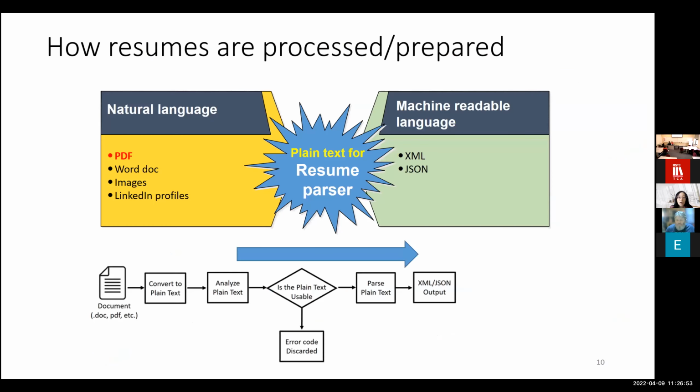Okay, so here's the process, right? Remember, both job ads and resumes will be imported as natural language texts in different formats, right? As I said, PDF, Word, LinkedIn profile, so plain text, and then job ads will be converted into plain text, right? And then both types of texts will be converted into machine readable languages, mostly XML or JSON. And then the resume parser will generate data from your resume, and then the matching will take place.